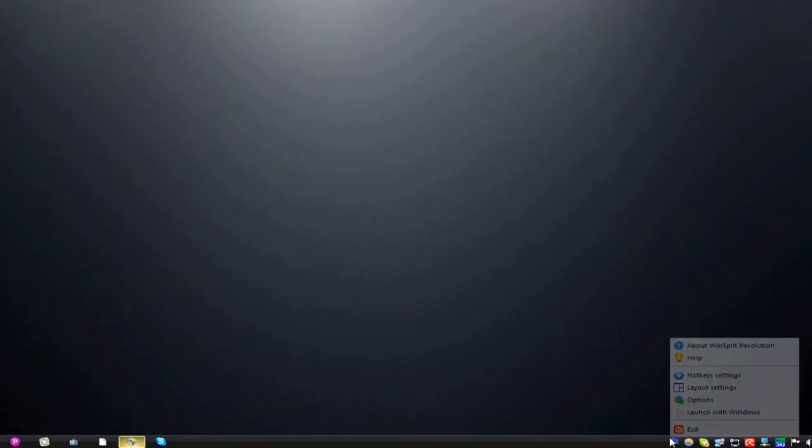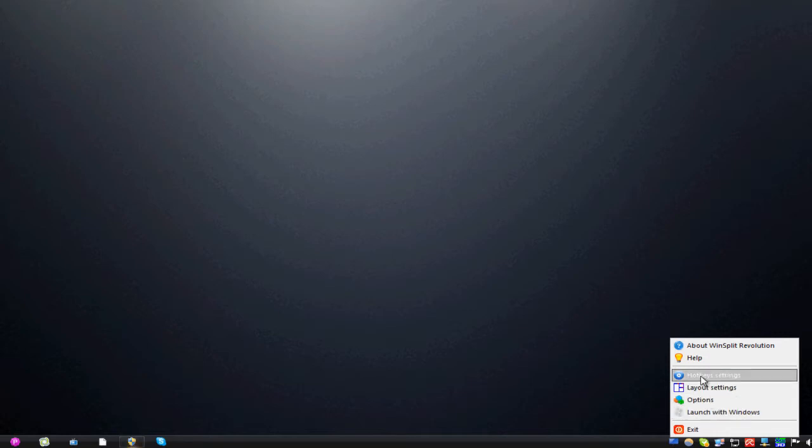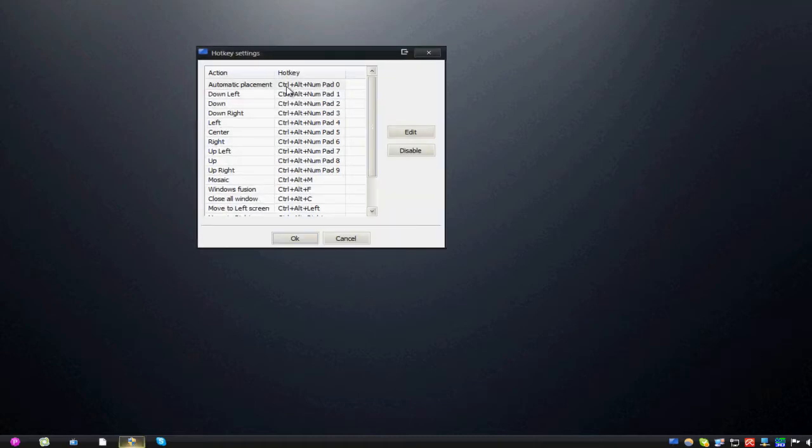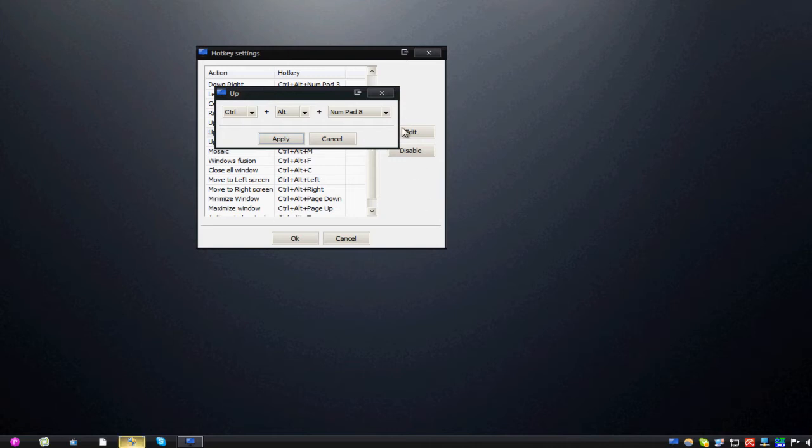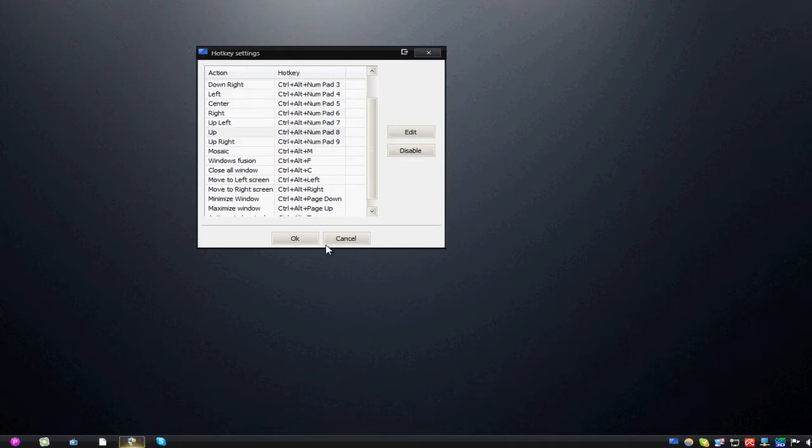You can see there that the menu, if you right click right here, you have About WinSplit Revolution, Help, and Hotkey Settings, which we'll take a look at first, which you can change multiple. You can edit this to whatever keystrokes you want to use. And it has a lot of different stuff. You can do mosaic, Windows Fusion, up, left, right, center, automatic placement, close all windows, move to left screen. So there's a lot of stuff, maximize windows. You can edit or disable some of them, so if you want to edit it, you just click edit, and then you can change the actual keys right there, or you can disable it if you don't want that to be enabled. Alright, so I'm not going to mess around with those. I'm going to just keep it on default for now.